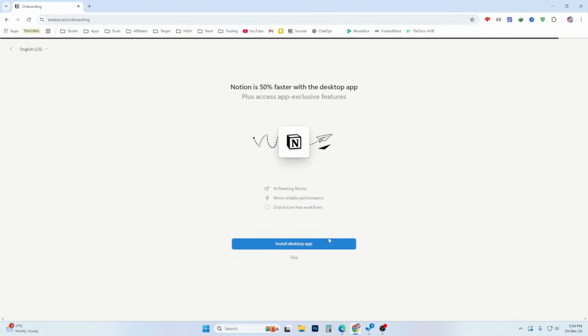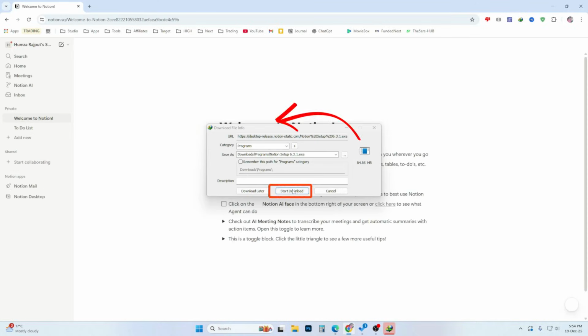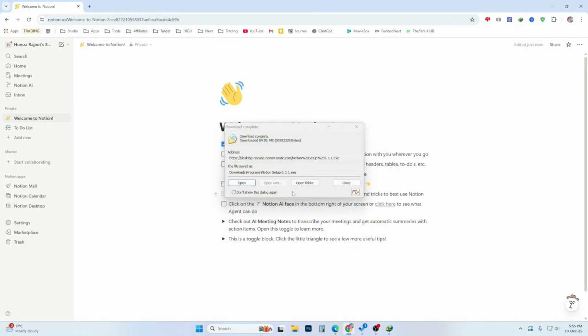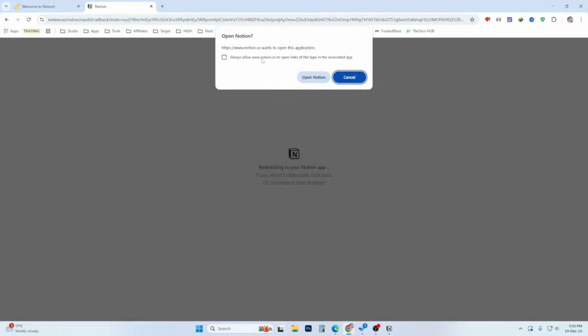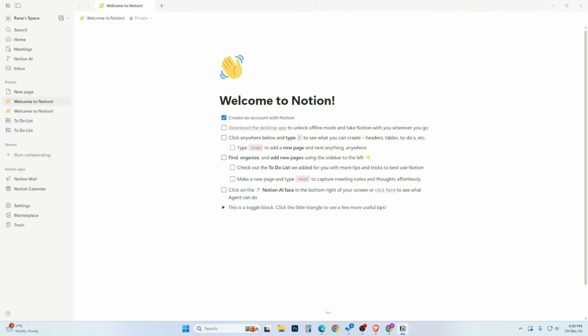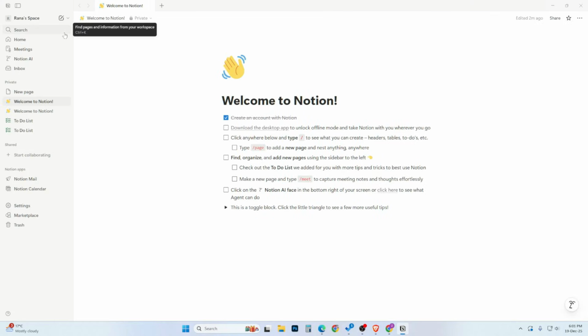Now it will show you this option to install Notion as a desktop app. I will click on it and here it is. If I click on start download, it will start downloading. You can open it, then it will start installing. Now you can simply continue with Google, select your account, check this and click open Notion. Now this Notion app is installed on your PC. Then you will see a dashboard like this.